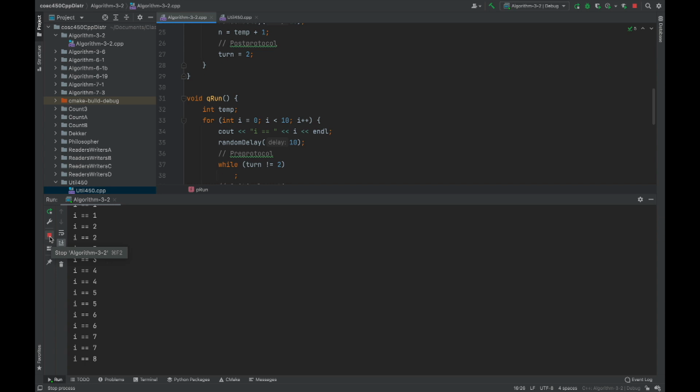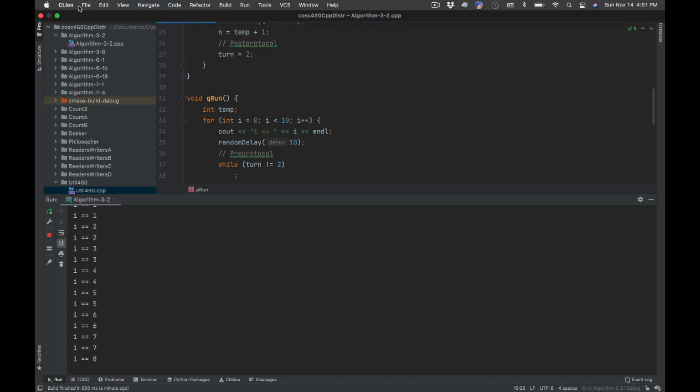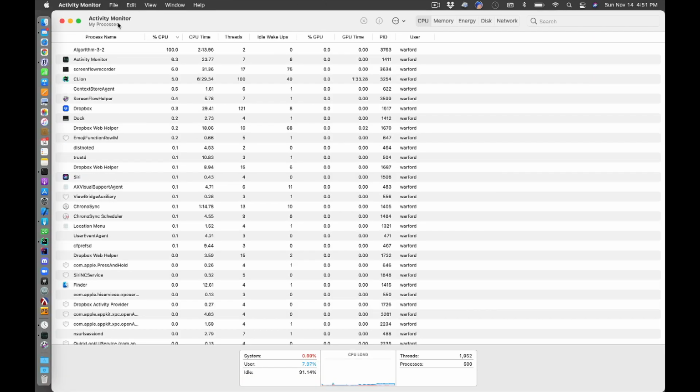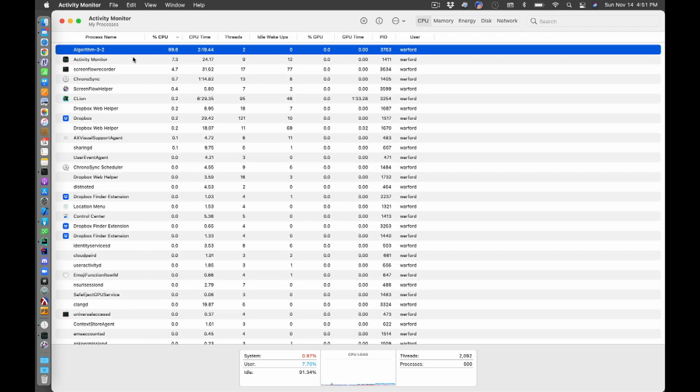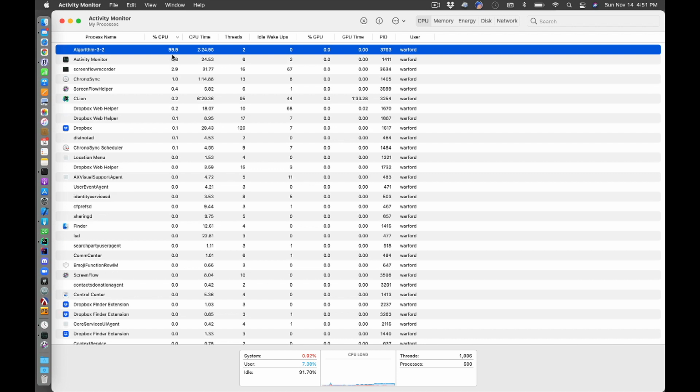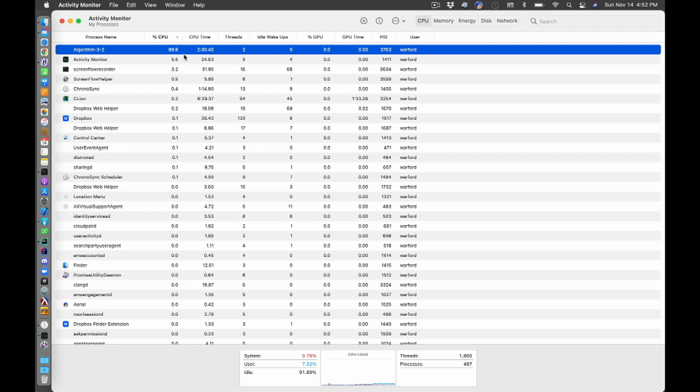You see, it's still looping and spinning. And so, in fact, if we go to the activity monitor, let's do that. And look, here's our activity monitor. And look at algorithm 3.2. It's taking 99.8% of the CPU time. It's spinning. That spin lock is just spinning and is chewing up those resources. Look how hot that is.